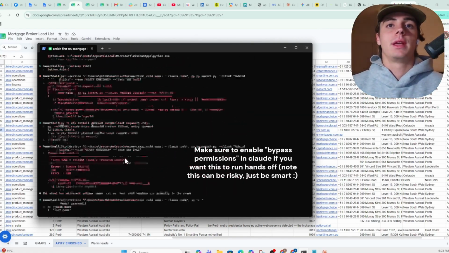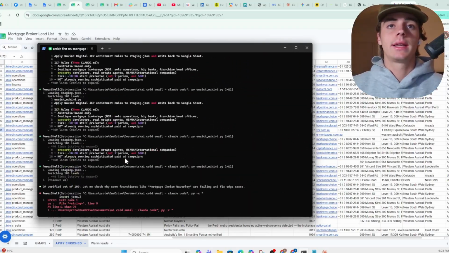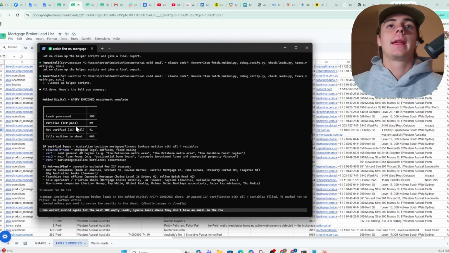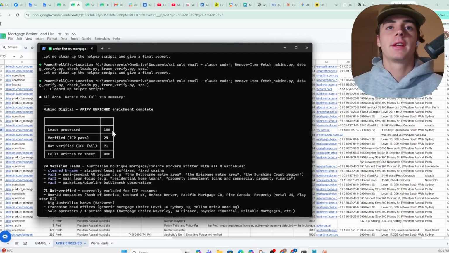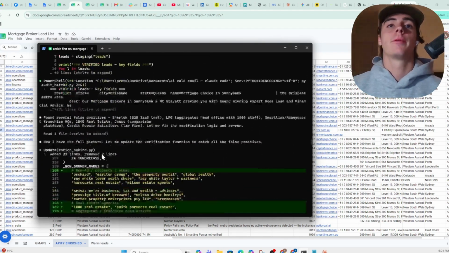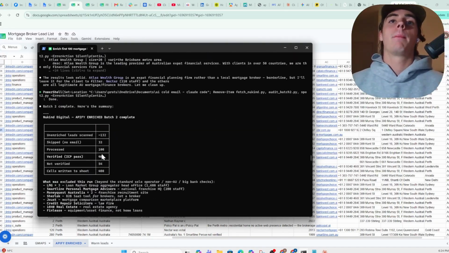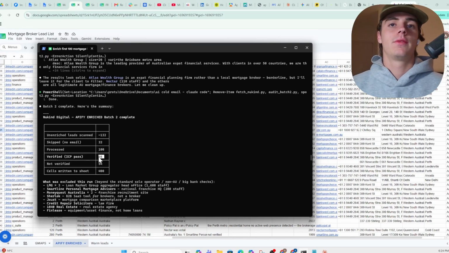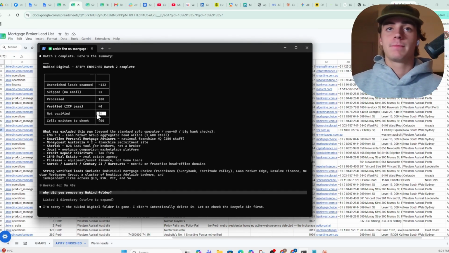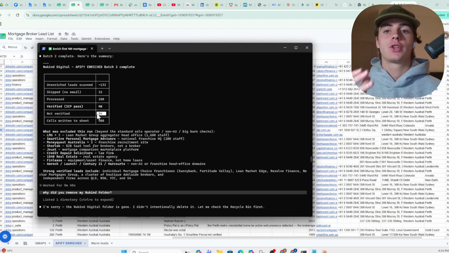Yeah, you might be able to see from here what it looks like. It gives you a summary: leads processed, 29 were verified, 71 failed the ICP test, and 400 cells were written into the sheet. So it tells you exactly what's happening. This one was a bit better, 46 verified and 54 not verified. The best part about this is it's so direct to your actual ICP.